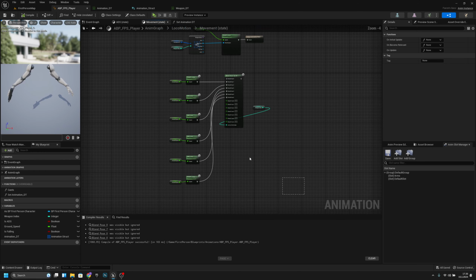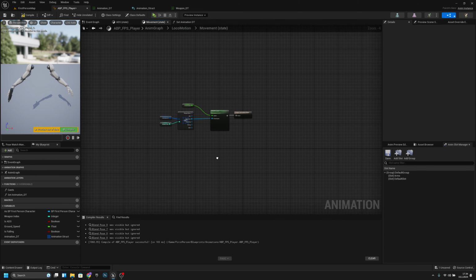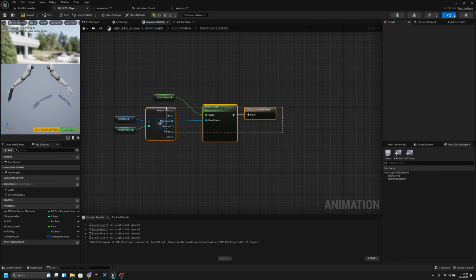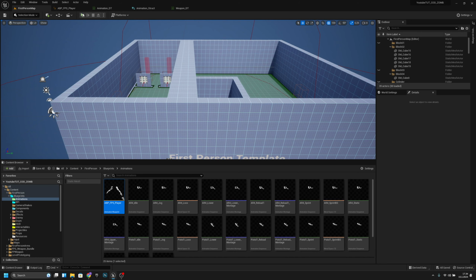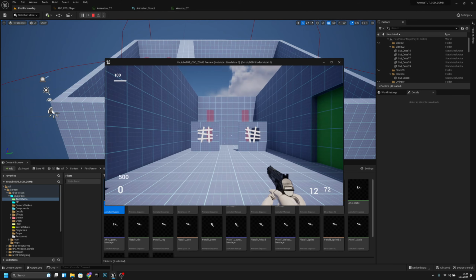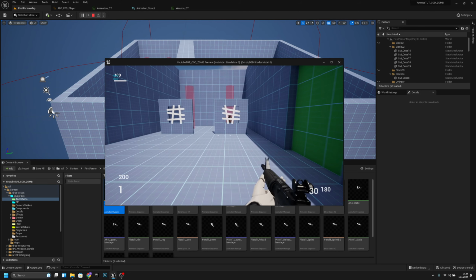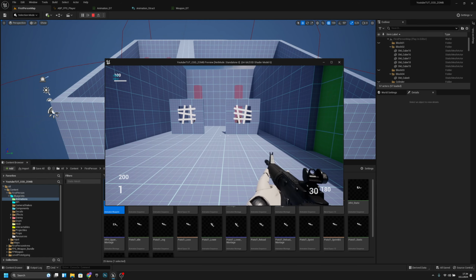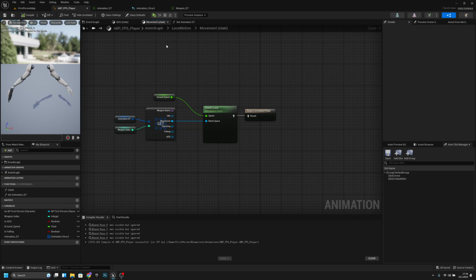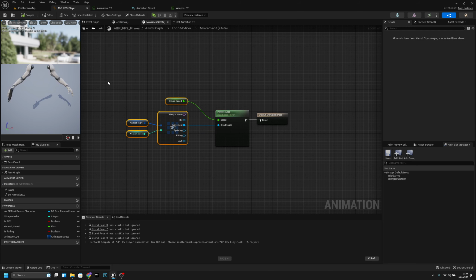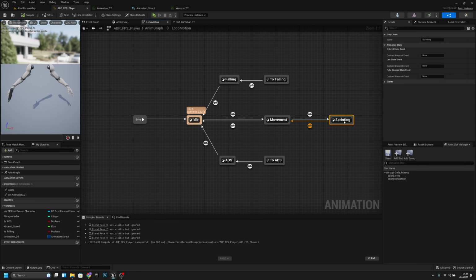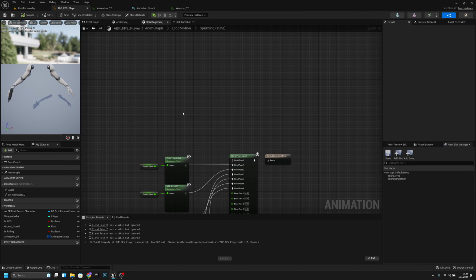We can delete all these. I will actually align this a little bit better. Okay. Let's check if the movement works. Yes, it does. I think. Yes, it does. Okay. Next thing. Let's copy all these, Control and C. And let's go to the sprinting. And let's paste them here.